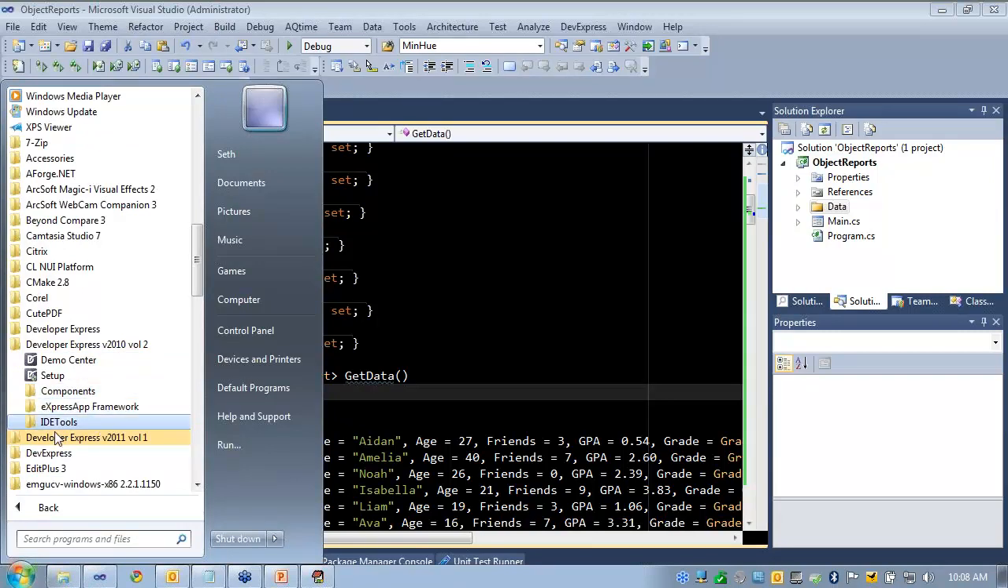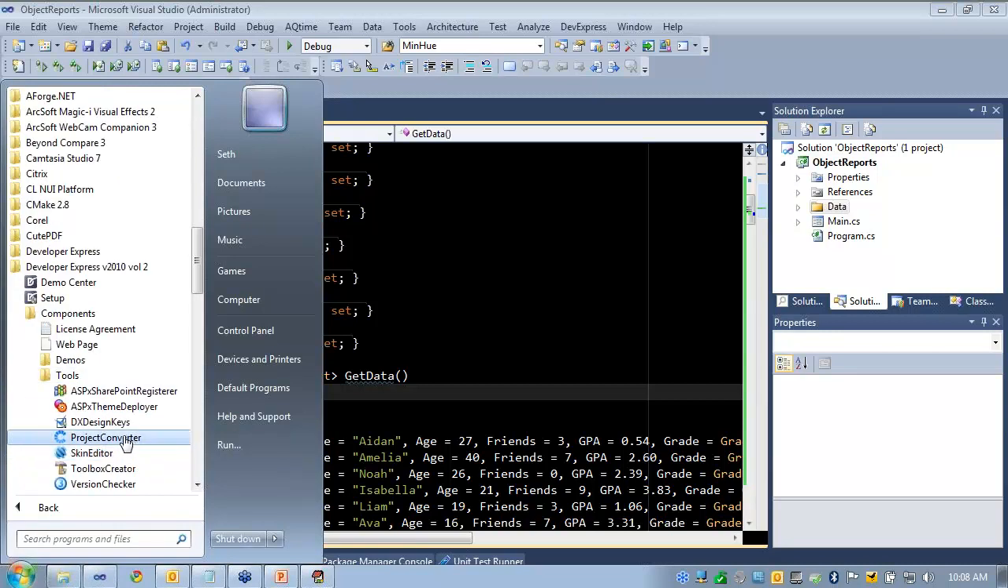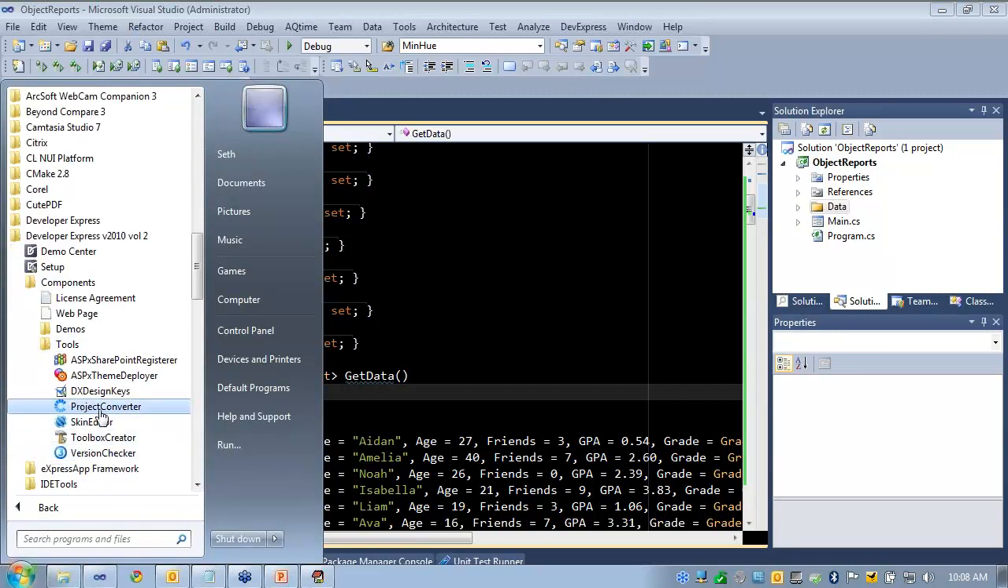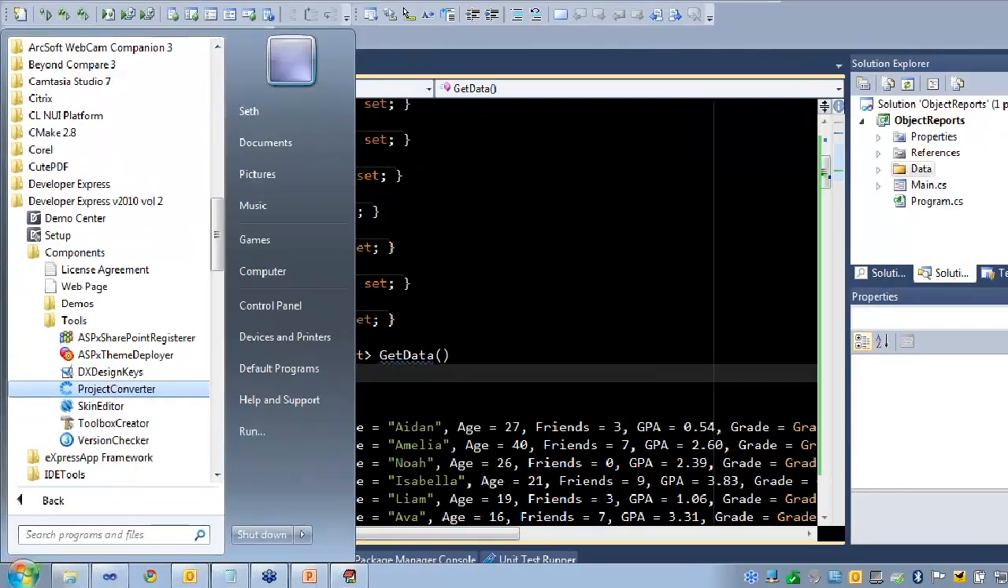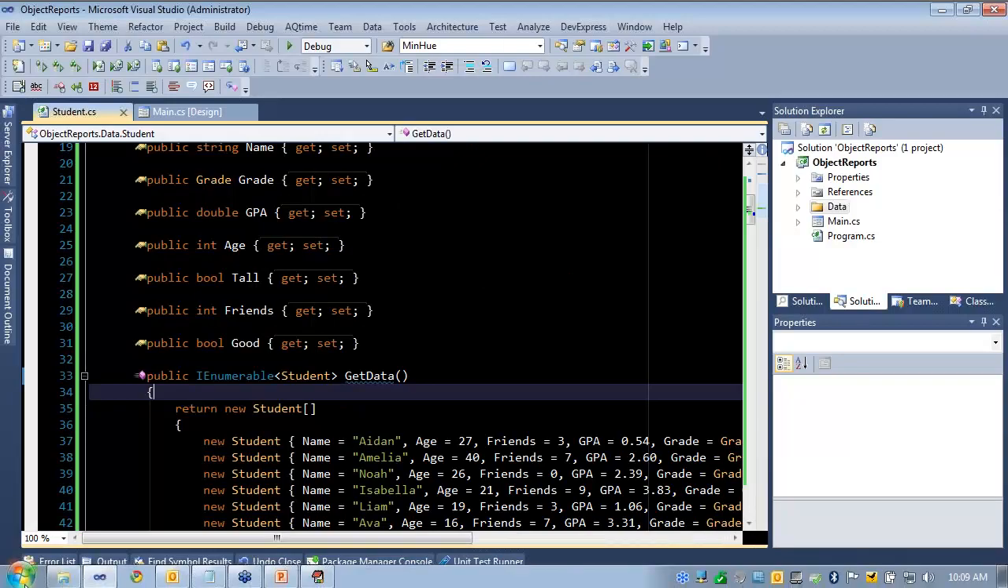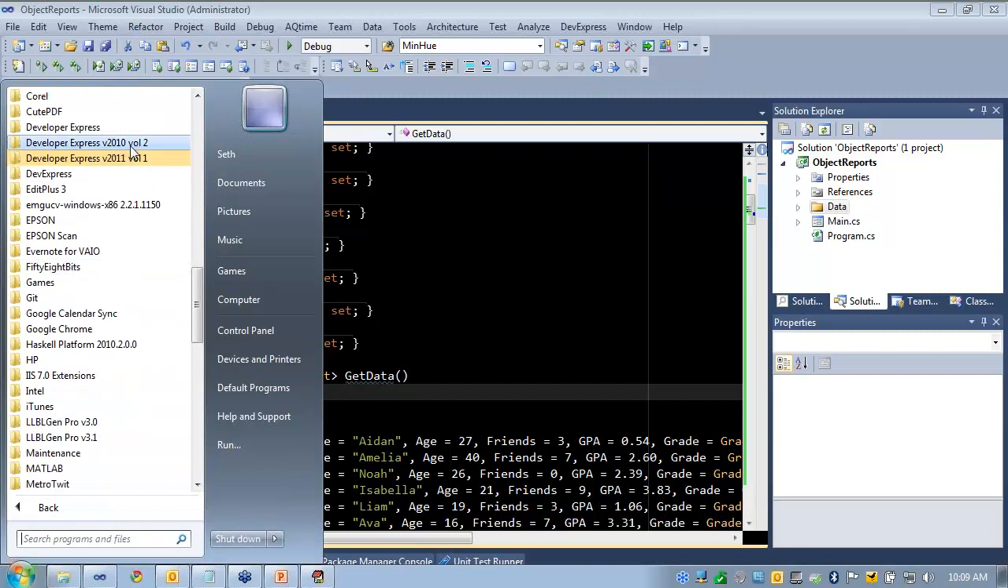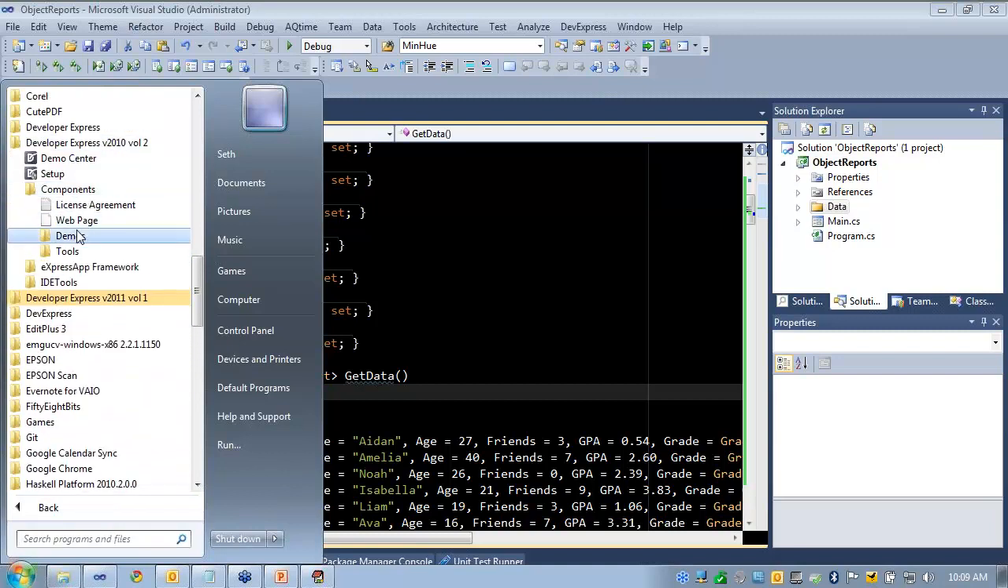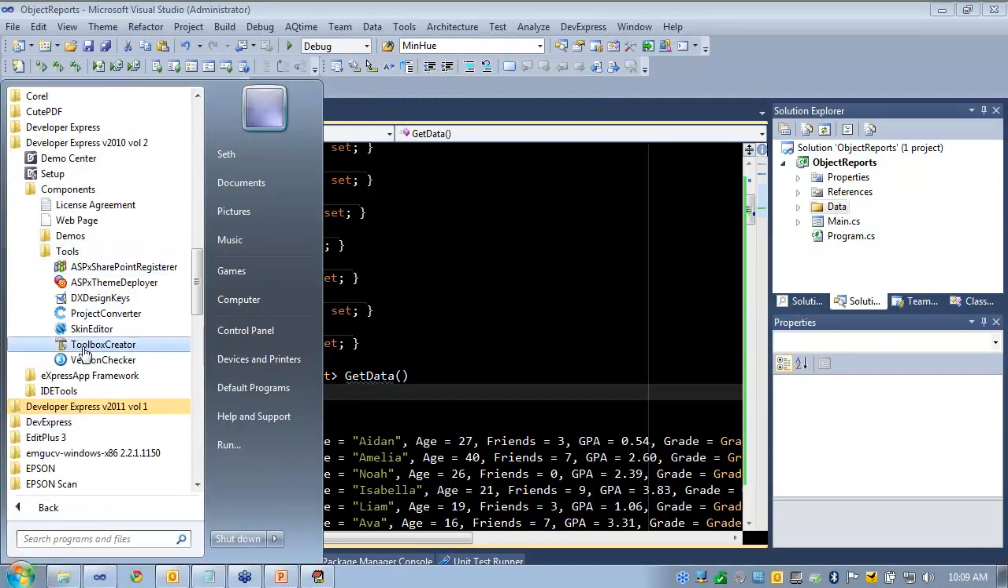So what you need to do is you need to go to the new volume that you have, go to Components, and go to Tools, and in there is going to be this nifty thing called a project converter, right? The project converter, what it does is it goes through your project. Let me click it so you can see what it does. So volume 2, components, not demos, tools.